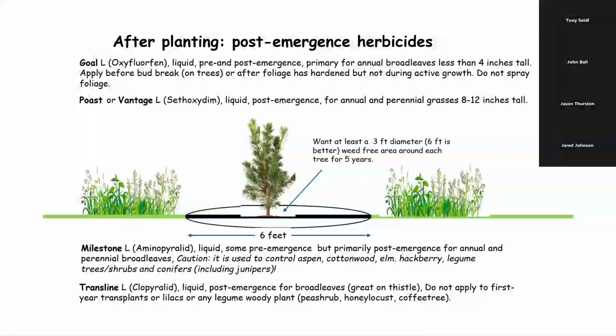It is labeled to control aspen, cottonwoods, elms, hackberry, any legume trees, and conifers, including junipers. They tell you right out that this could damage it. And why Milestone is great on thistle, I can certainly tell you that. It can harm a lot of tree species. So read the label, of course, read any of the instructions, and they have the instructions as how this affects woody plants. And there's some you can get away with, but there's a long list of ones you cannot. So use caution if you're using that for thistle control or some of the others.